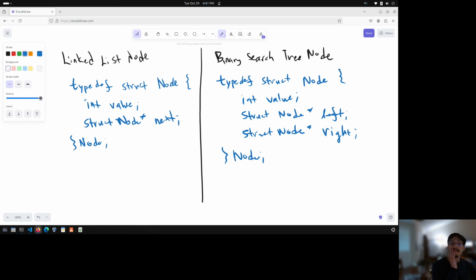Not too different. The only thing different is the pointer here. It's called next. This is called left and right. Just a distinction. If you live in a world where you can always remember left to be next one, right to be next two, you could get away with that, but that's bad practice. You're supposed to be able to create readable code.